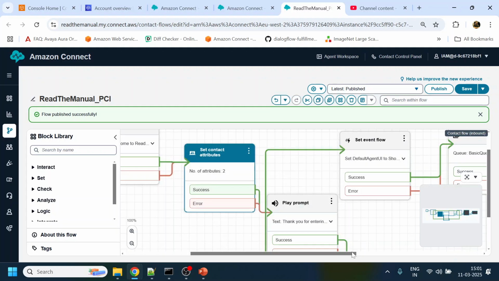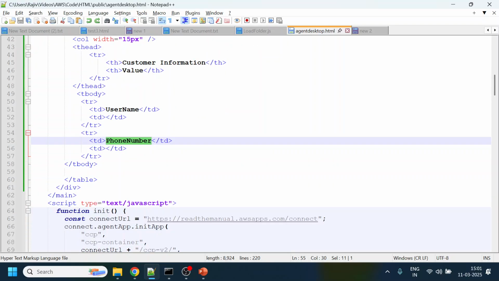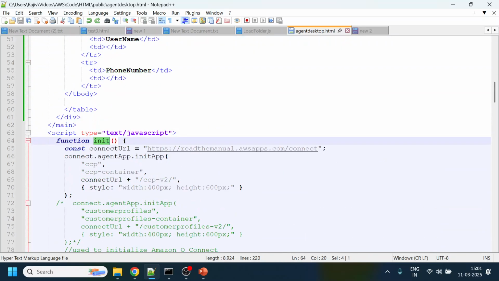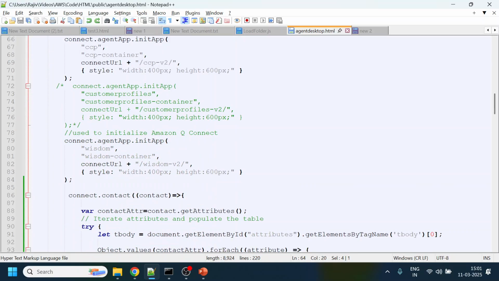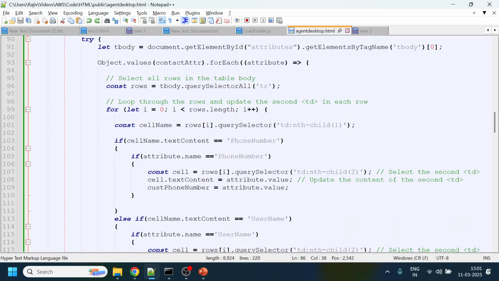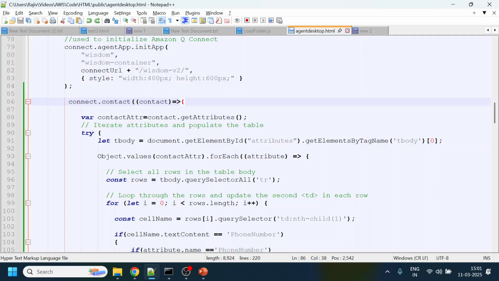Simple, right? Now to display that information which is in the contact flow here in the custom CCP or custom agent desktop, what you have to do is, within the init object, where we have configured all this init app, you have to write this code. Again, this HTML is available in GitHub. You can copy the code from there. I'm just explaining what I have done.